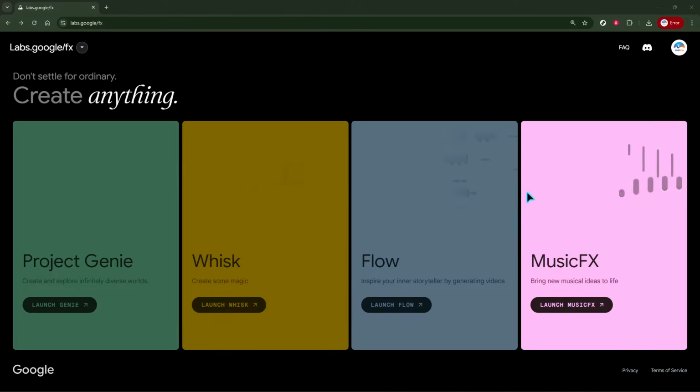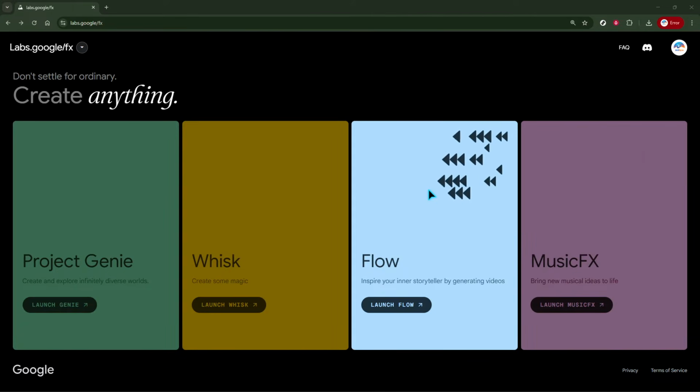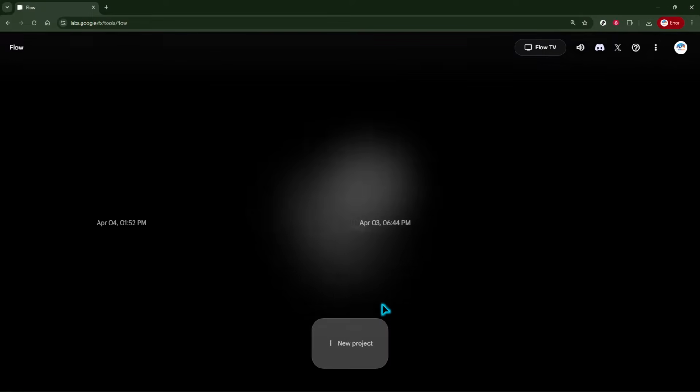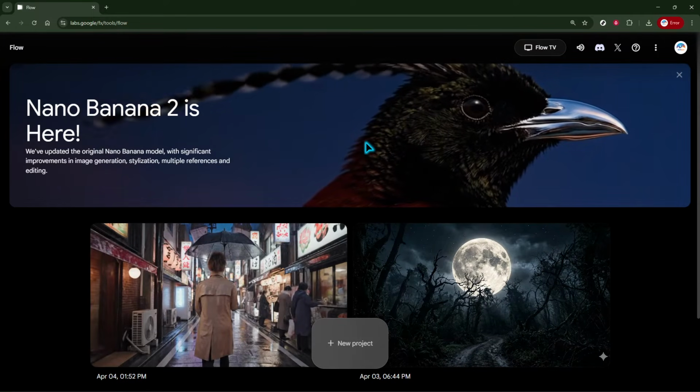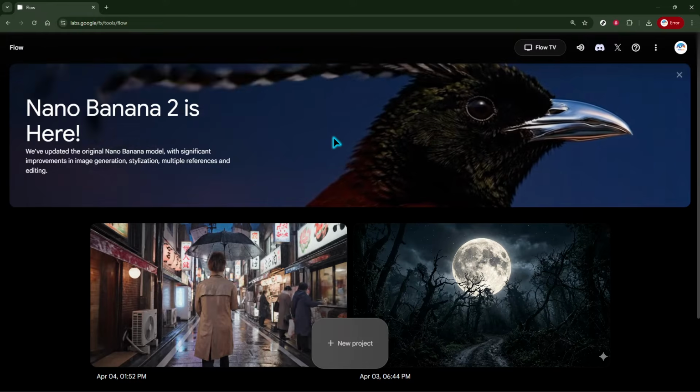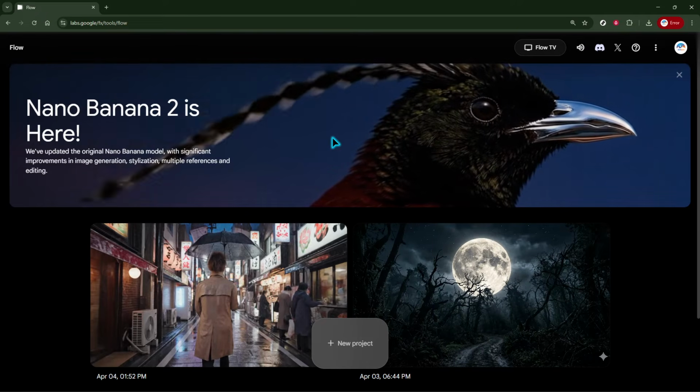If you're prompted to sign in, use the account that has access to your project so everything shows up correctly. On the homepage, look for the button labeled Launch Flow and click it. This takes you into the Flow workspace. If the interface looks different from what you've seen before, don't worry. Google updates layouts from time to time. The button is usually prominent near the top of the page or inside the Flow toolcard.